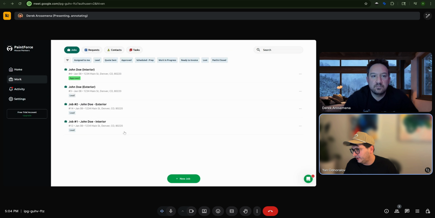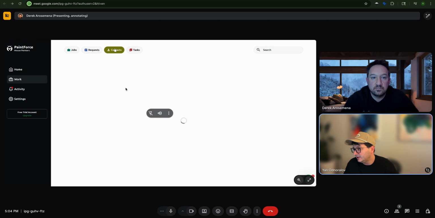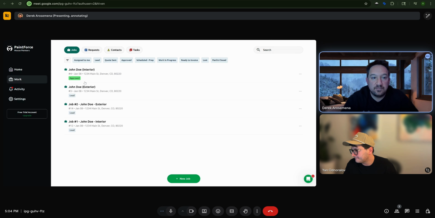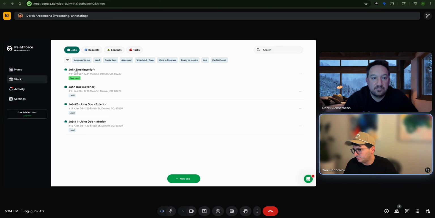From the work screen, you are able to see all of the list of your jobs. You can search by address, search by the name of the job, the number of the job. You can also view requests, contacts. You can create tasks, right? So for now, let's open one of the jobs. Okay. Any of them? Yeah, this one that's approved.